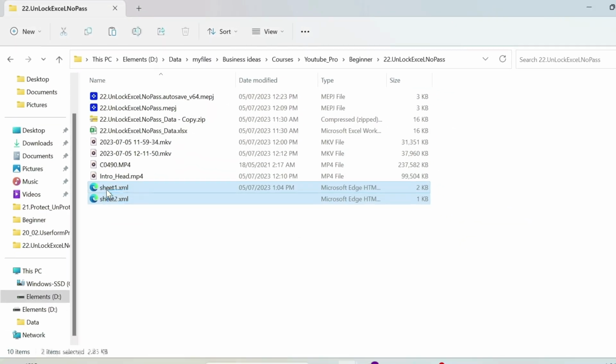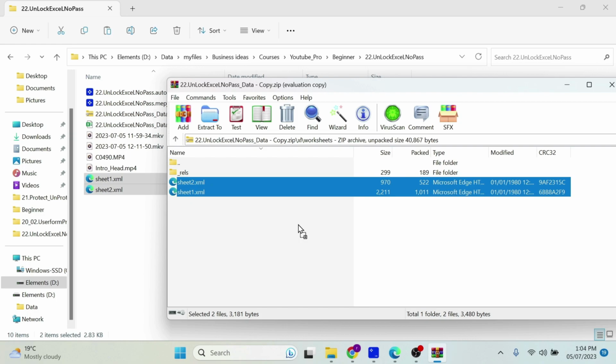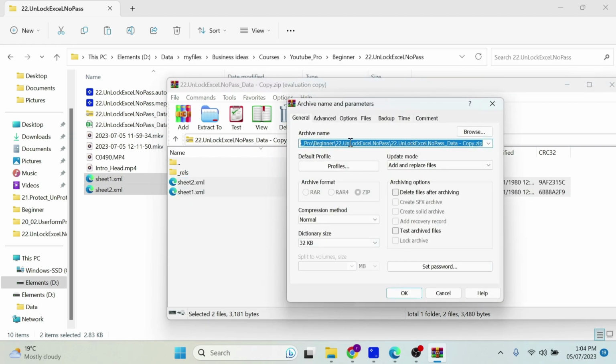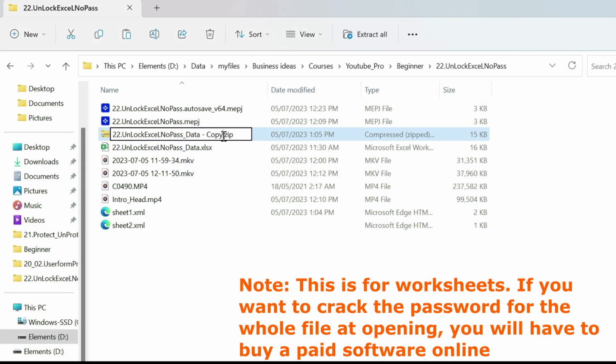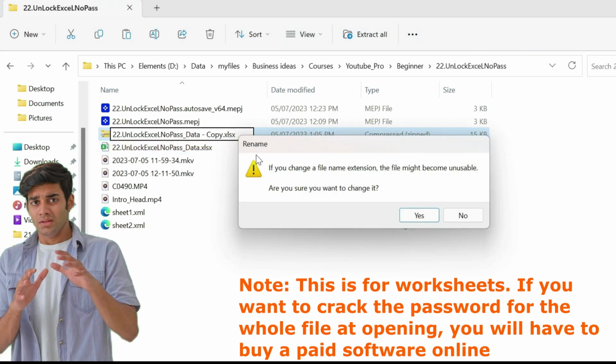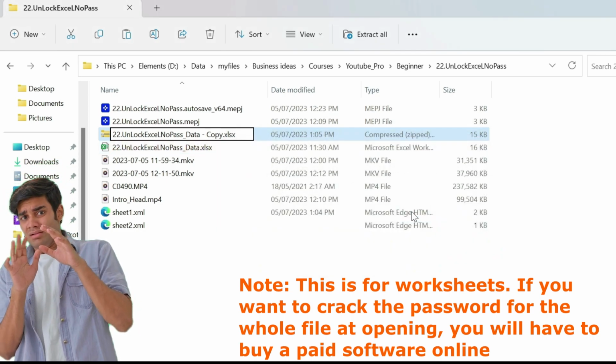And now I select my two sheets and I do the opposite. I drag them back to WinRAR, and here I have to say yes, add and replace, okay. We close it and change the extension. So I'm just gonna do the same thing, .xlsx. It depends on your extension, you can change it back to what it was. Are you sure? I am trembling, but yes, I'm sure.